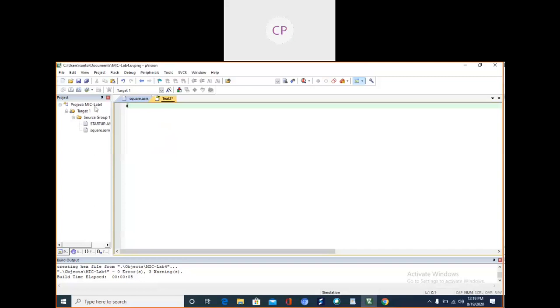So here, the first syntax will be like that: #include, then reg51.h. So what is this? This is the header file.